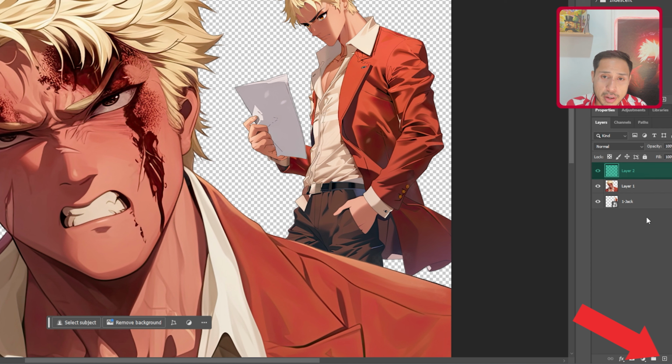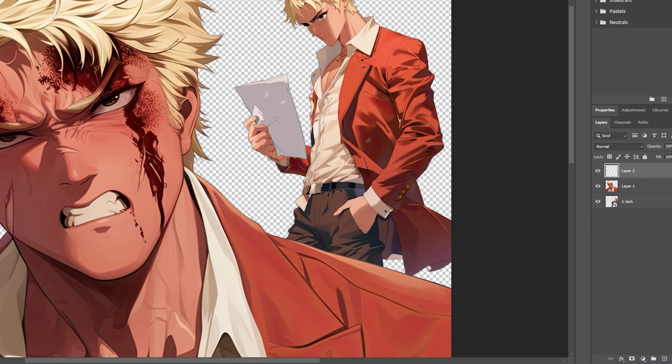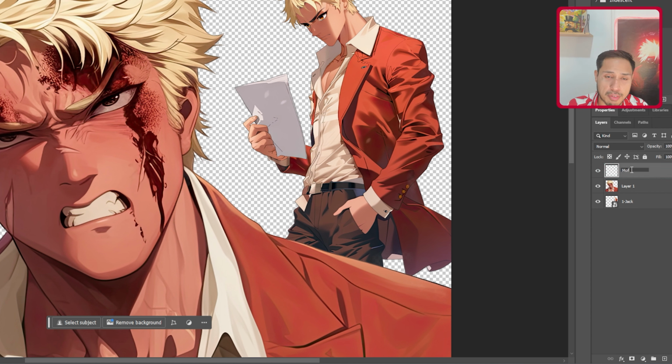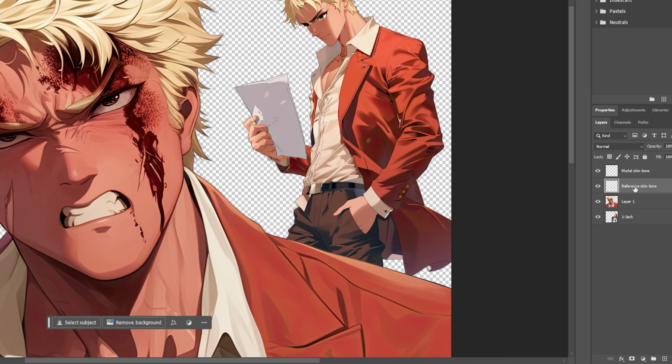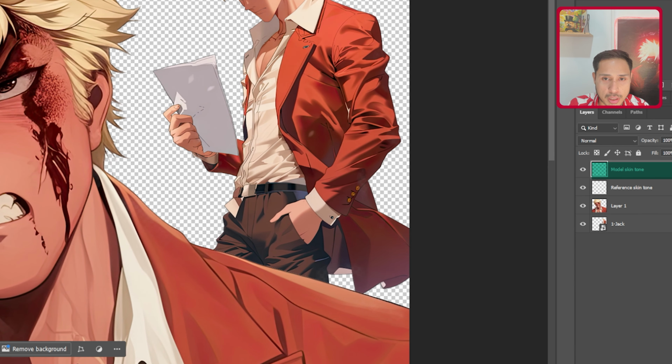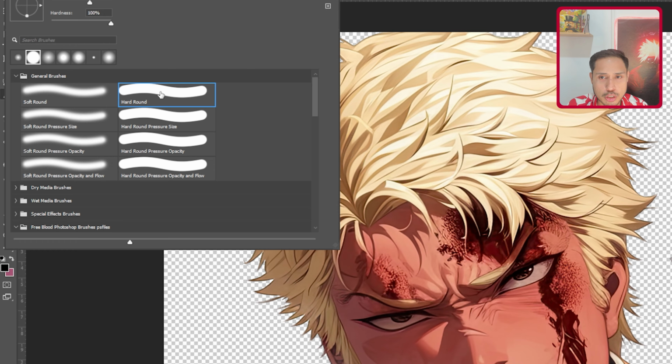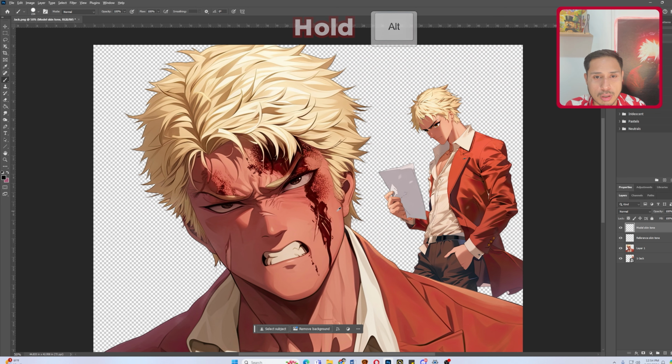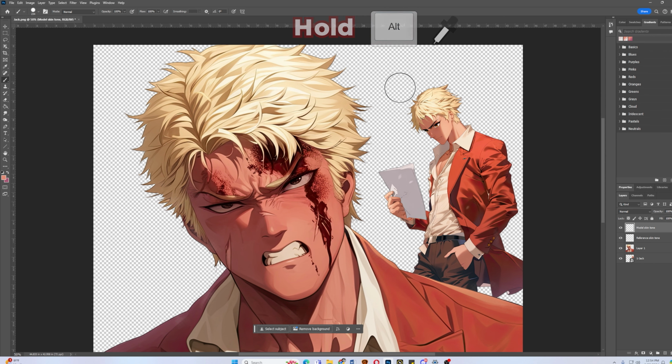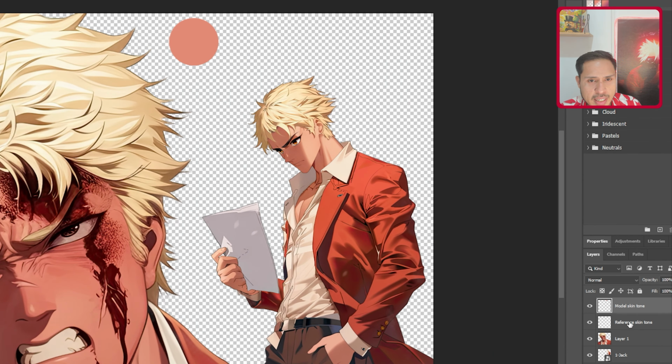Start by creating a new layer for the subject's skin tone. Rename it for easy reference. Create another layer for the skin color we're emulating. Click the model skin tone layer, and then choose the brush tool. Make sure it's hard round. Hold Alt to toggle the eyedropper tool, and click on the dominant skin color of the subject. Click any blank area, click the reference layer, and copy the skin tone you want to emulate.